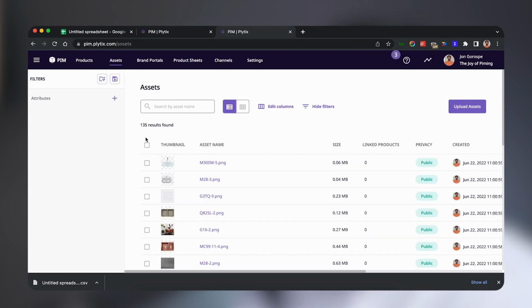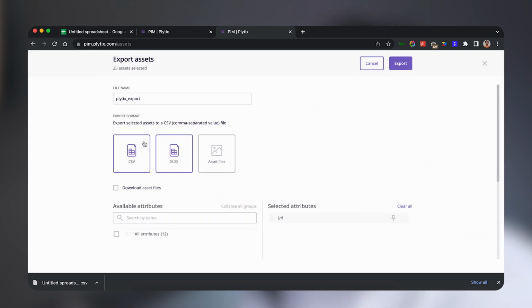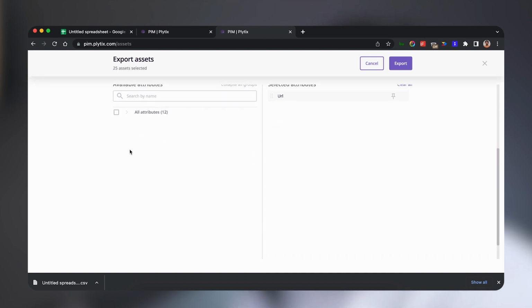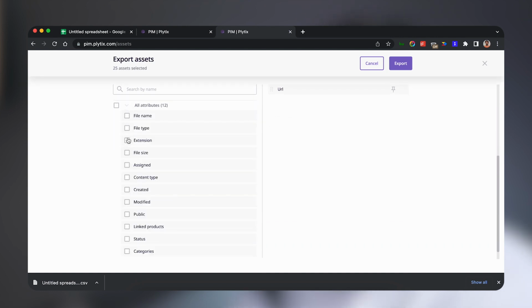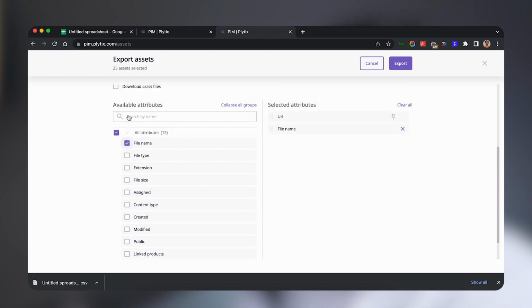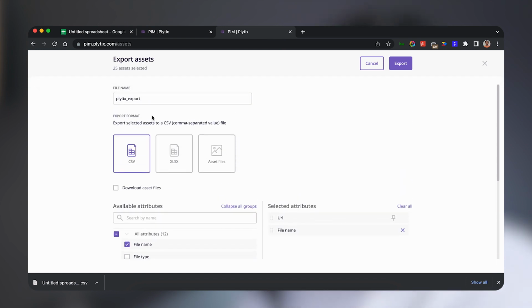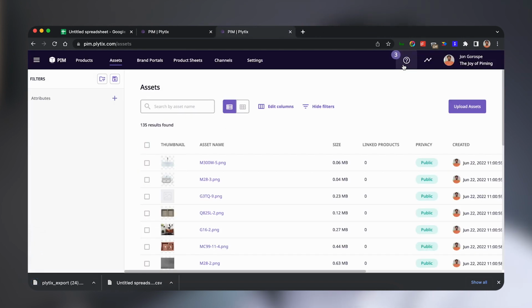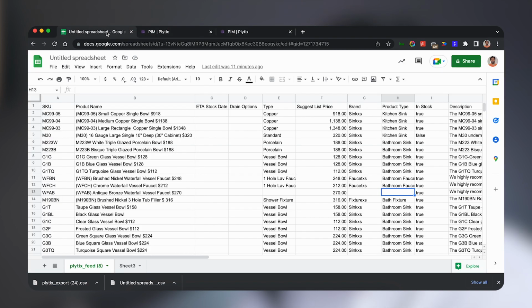So what I'm going to do is I'm going to select this. I'm going to go and export this. I'm going to choose to export it as a CSV, and I'm going to choose to export the file name. You may ask, why are you exporting the URLs of the assets or pictures that you have just imported? Well, that's because we're going to use the system to automatically match the file names which contain the SKUs with the products. So I'm going to go back to my spreadsheet.